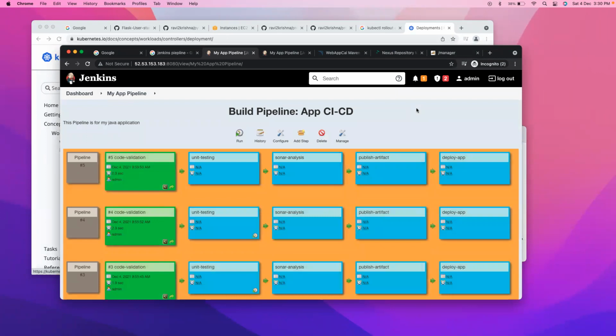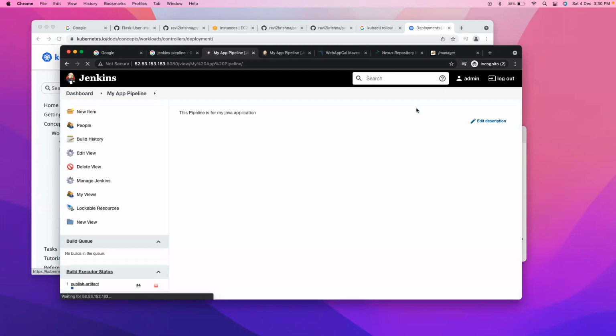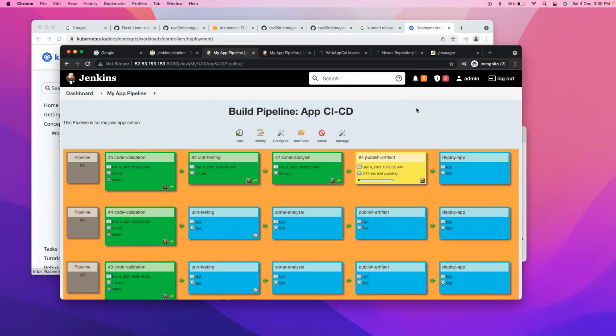Now code validation, thereafter unit testing. It will automatically start. Now I'm not going to do anything, just wait for it. It will automatically trigger the things behind the scenes. Now you see unit testing is done and sonar analysis is being performed. Same way, next it will also go ahead and invoke the artifact publishing.